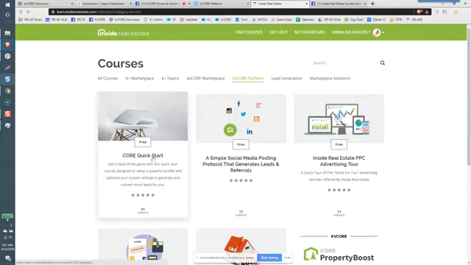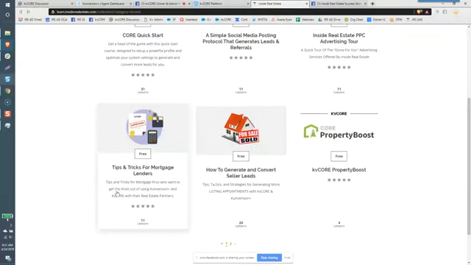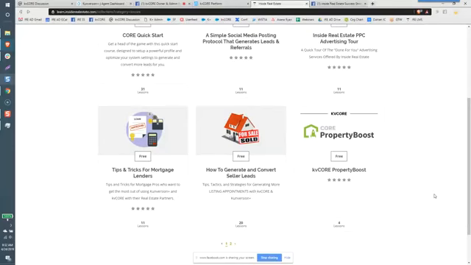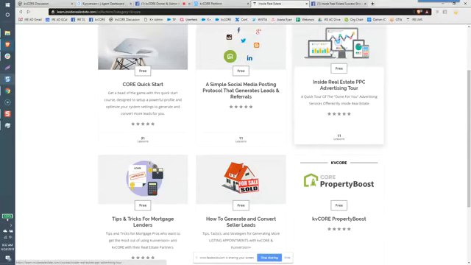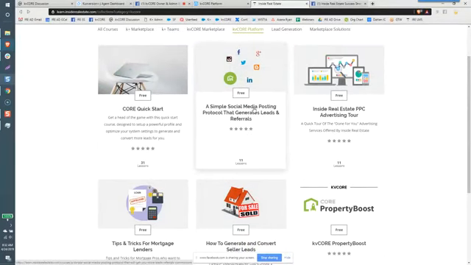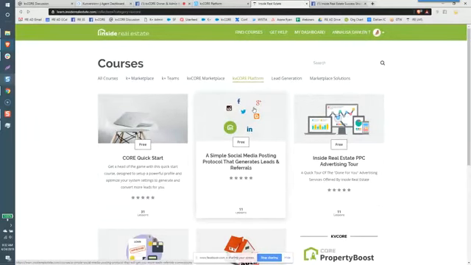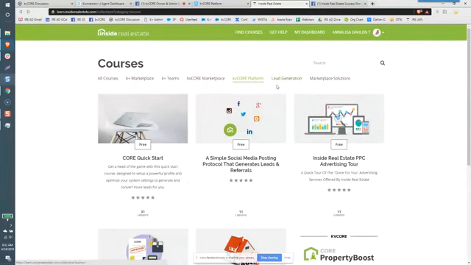If you're newer and you want to check out the quick start or want to refresh yourself, there's 31 lessons within. If you're seeking tips and tricks for mortgage lenders, to help your mortgage partners learn how to leverage and use the system to be successful in partnering with you, you can check that out. And then there's also some classes on how to generate and convert seller leads, our Inside Real Estate pay-per-click advertising tour, what we do for you if you opt in for advertising, and a simple social media posting protocol that generates leads and referrals. Now, the latest class that Ryan uploaded is going to be located in the Lead Gen tab. So just click over to Lead Gen.